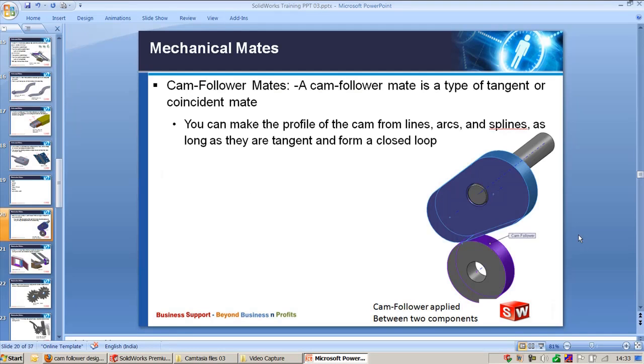What exactly will this cam follower mate do? This is a type of tangent or coincident mate, I can say. Here you will define the two faces where you want to apply the cam follower mate. You can make the profile of the cam from lines, arcs and splines as long as they are tangent and form a closed loop, and that can be used as a follower. Otherwise, if you use non-tangent line segments, definitely you cannot use them for this cam follower mate.